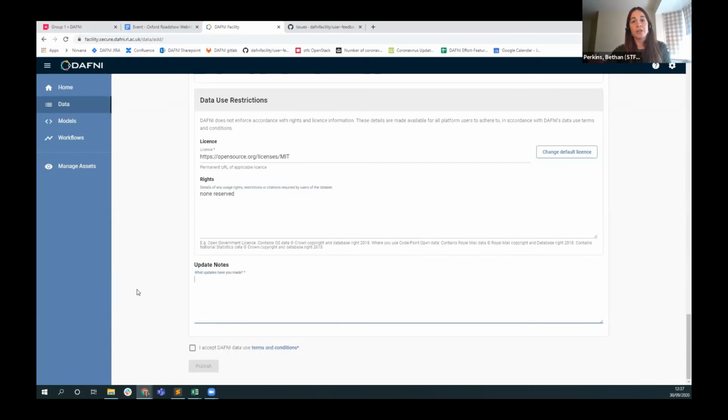We also support versioning on the platform. If you're familiar with GitHub, this is the equivalent of a commit message, so that you can then look back through the commit history of a particular data set and work out which version of it you'd like to use.